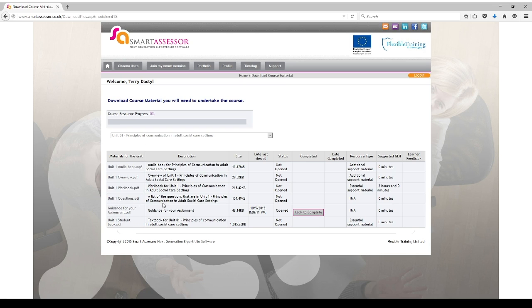And here you can see the list of all the resources that you can use to complete the assignment. The question sheet containing all the questions you need to answer, or the alternative workbook for you to complete. There is the extract of the student book here as a helpful resource to you, or if you prefer to listen and learn, you can listen to the audiobook.